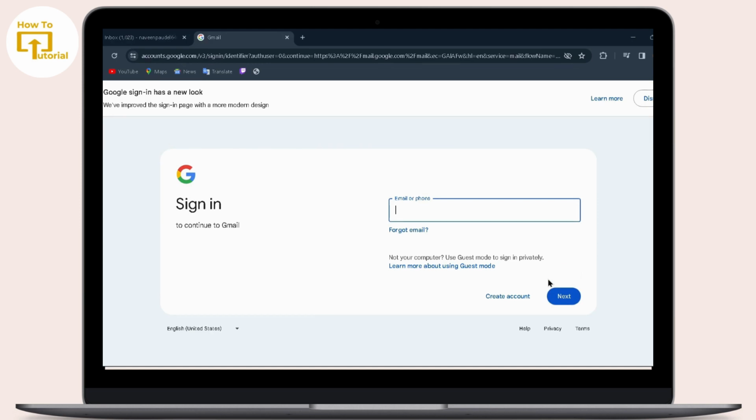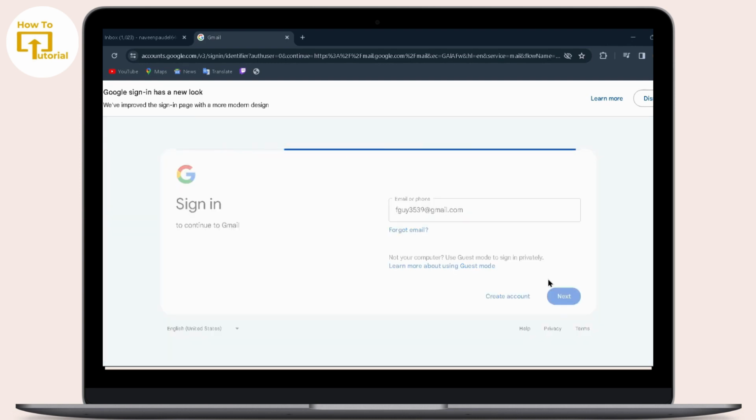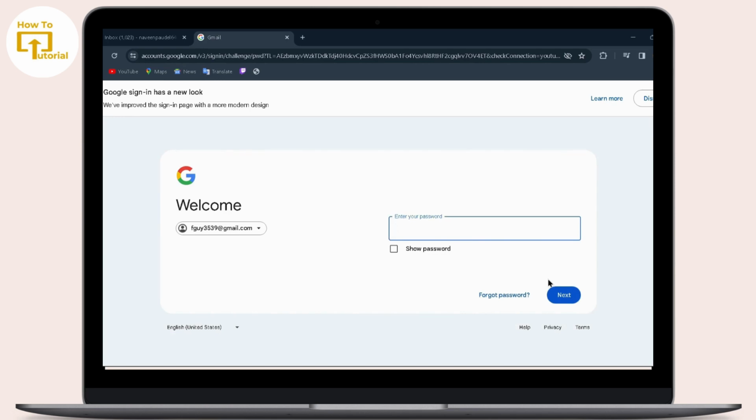After tapping on add another account, now you have to provide the email address of the account which you would like to add. So after entering the email address, now what you can do is tap on next. After tapping on next, now you have to enter the password of that account. After entering the password, tap on next.